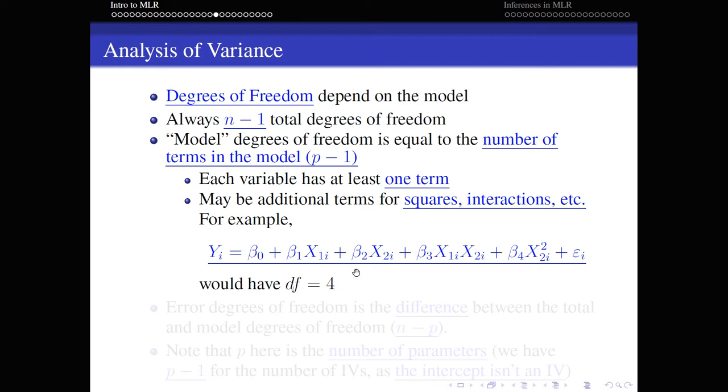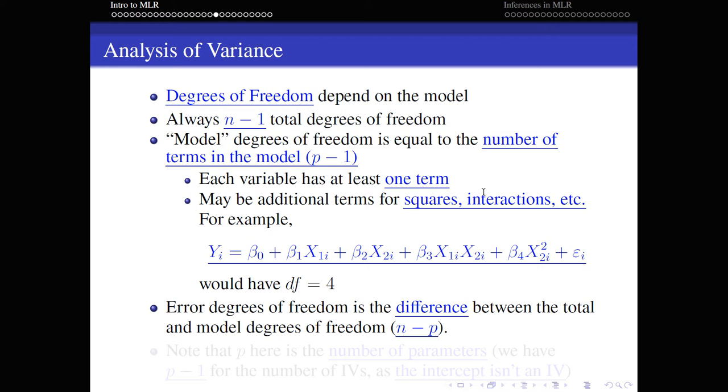You can think about this another way, by looking at the number of parameters that you're estimating in the model. We're estimating B0, B1, B2, B3, B4, so we have 5 betas, and then subtracting 1 from that gives us 4 degrees of freedom. Now the error degrees of freedom is, as always, just the difference between the total and the model degrees of freedom, which is n minus p.